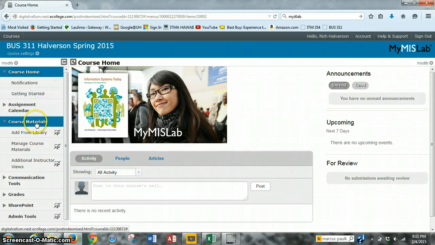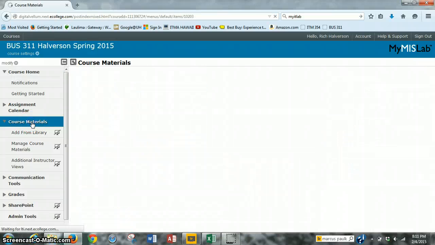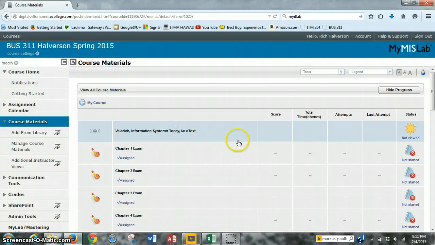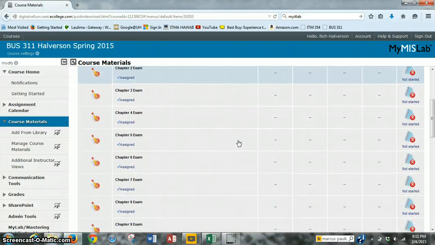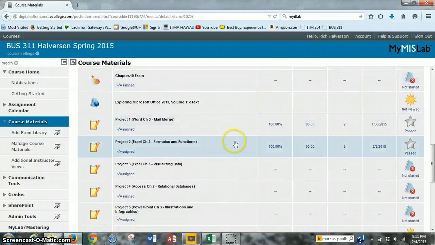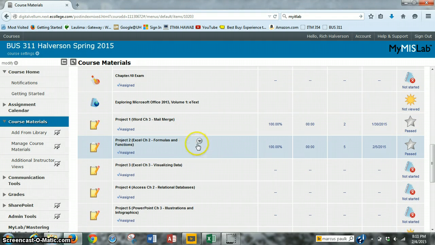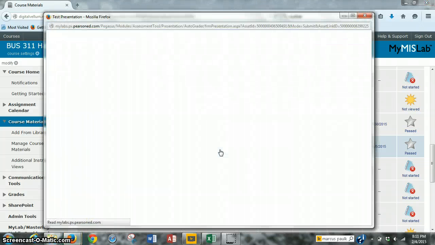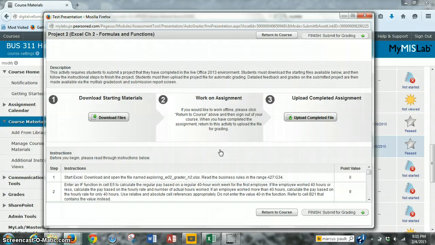Then what we need to do is go to Course Materials, and find the second assignment. Scroll down, please. Project 2. Click on the down arrow button and the open option. What we're going to do is download the Excel file, and if you'd like the instructions, go to download files.